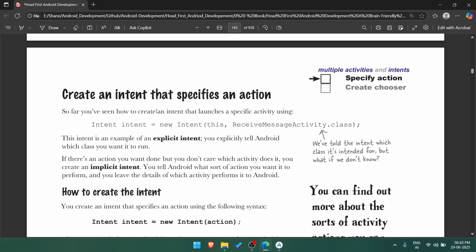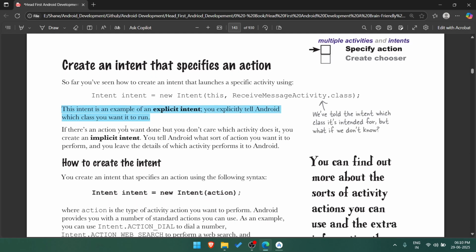So far you've seen how to create an intent that launches a specific activity. This intent is an example of an explicit intent. You explicitly tell Android which class you want it to run. If there's an action you want done, and you don't care which activity does it, you create an implicit intent. You tell Android what sort of action you want it to perform and leave the details of which activity performs it to Android.